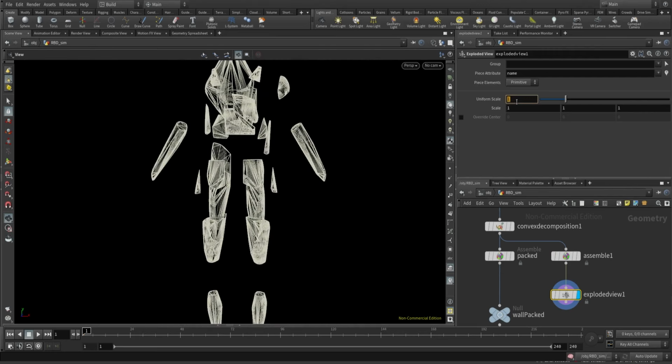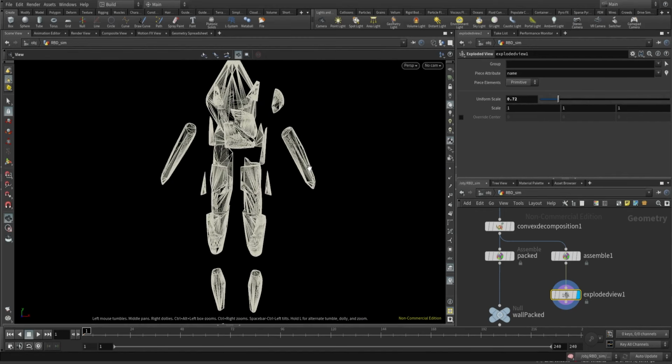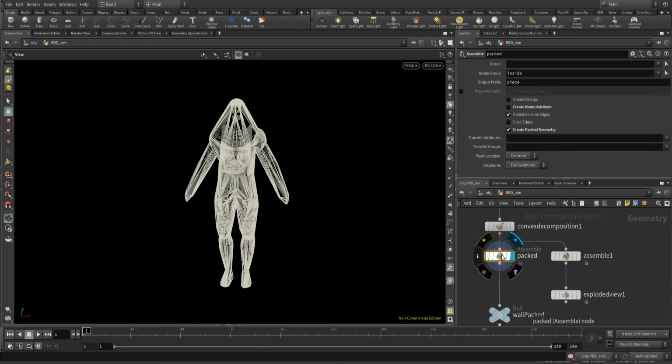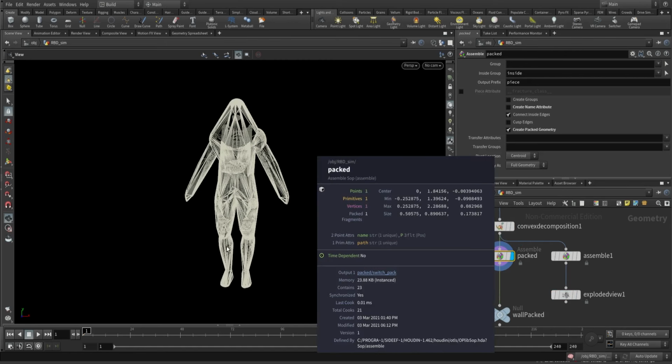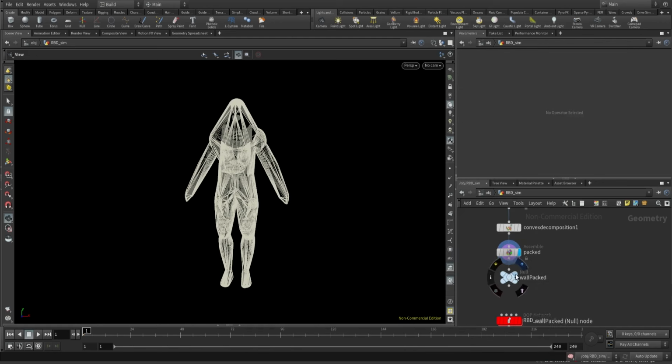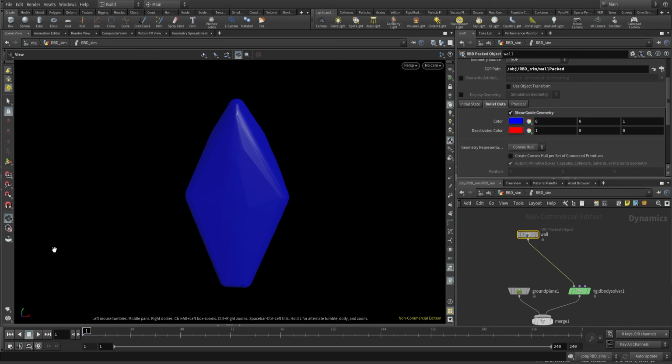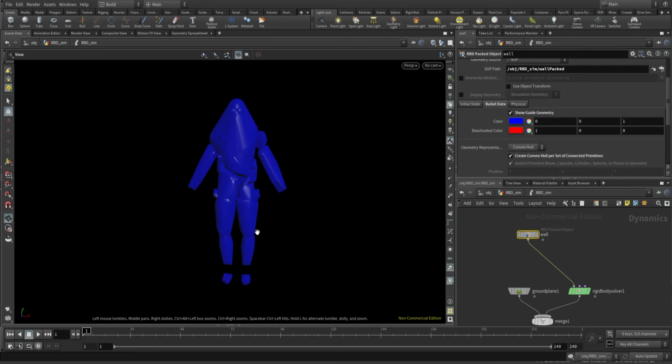That's what convex hull is doing. It's creating a convex shape for curvy pieces, but it has one name only. That's why for RBD it's one object only, so these pieces won't shatter. Let's check this now, but still it's not reading, so we need to check this off so it can read this.